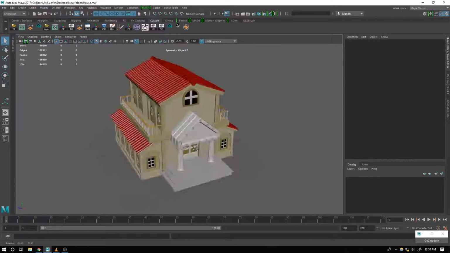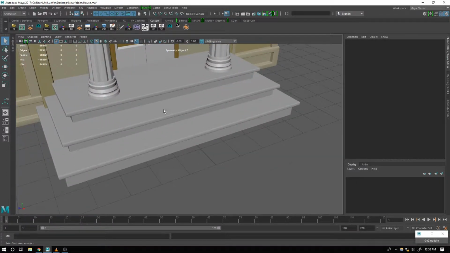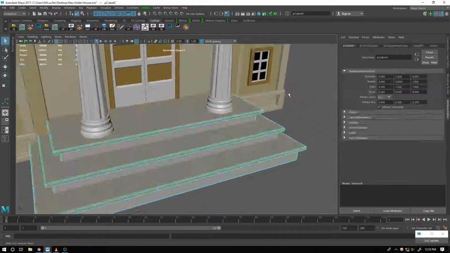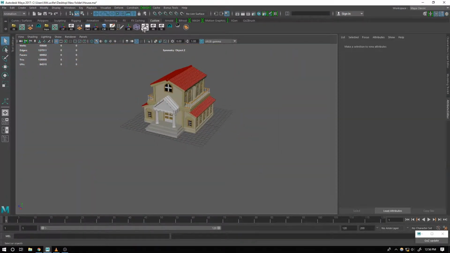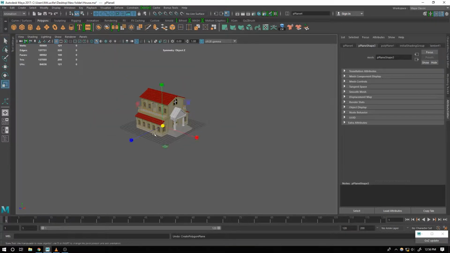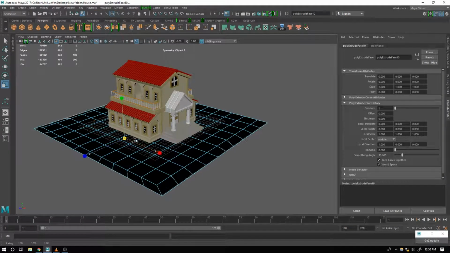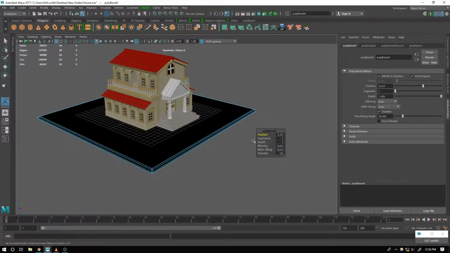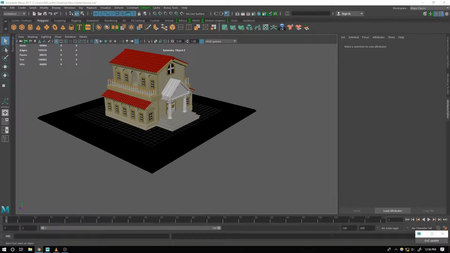Now I think I'll make some final adjustments, like the stairs a little bit more shiny and a little different color, and just give it a basic base. So yeah, I think you like it.